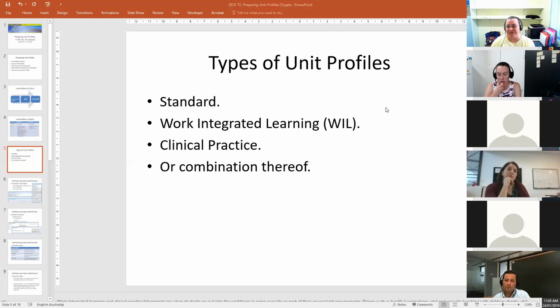And then we've got those combination of a standard and some work integrated, or a standard and a clinical practice, where part of the term maybe you're just working through your standard content, say to week 6, and then the second half of the term, they're all out on clinical practice or all out in work integrated learning in an internship or something else. So there's those different types, and they mean you need to make sure you've included certain information.